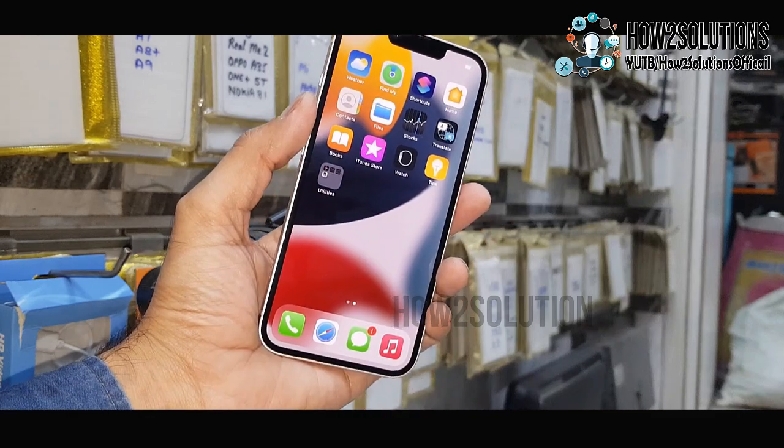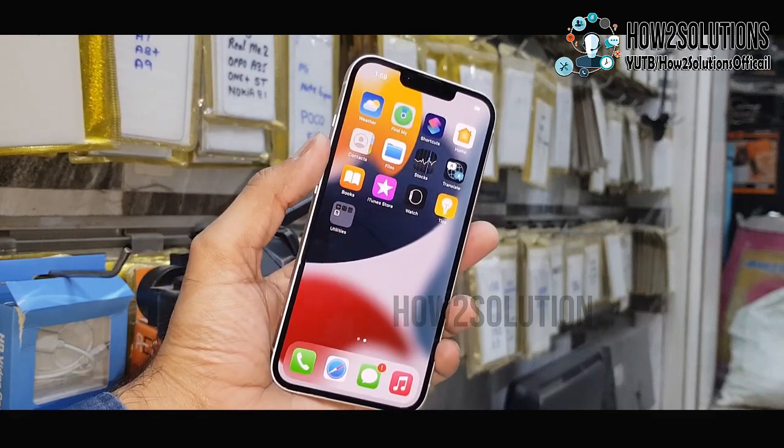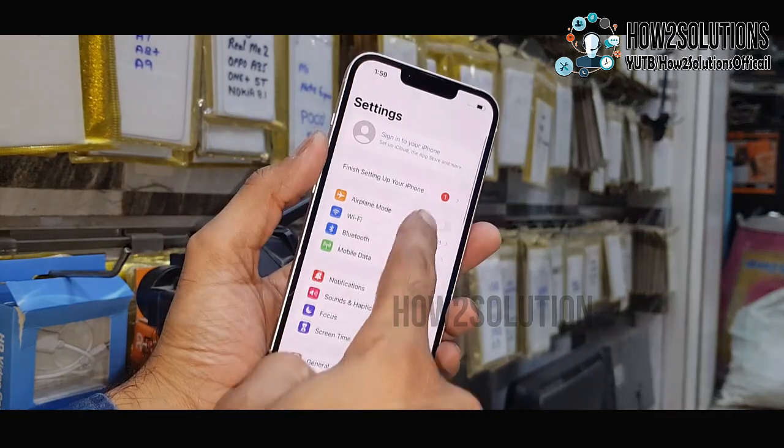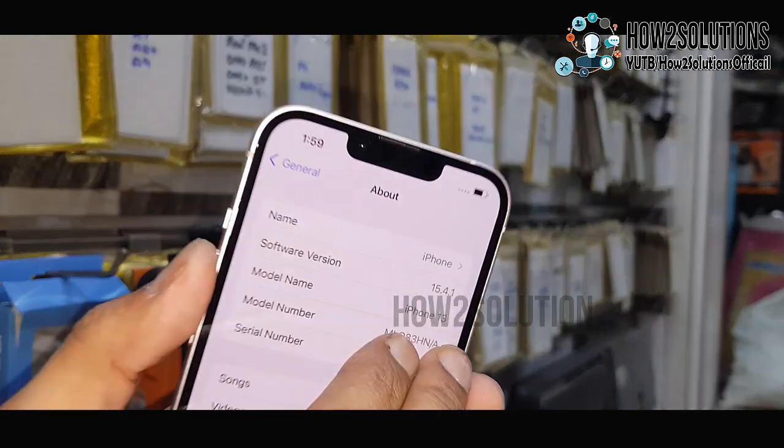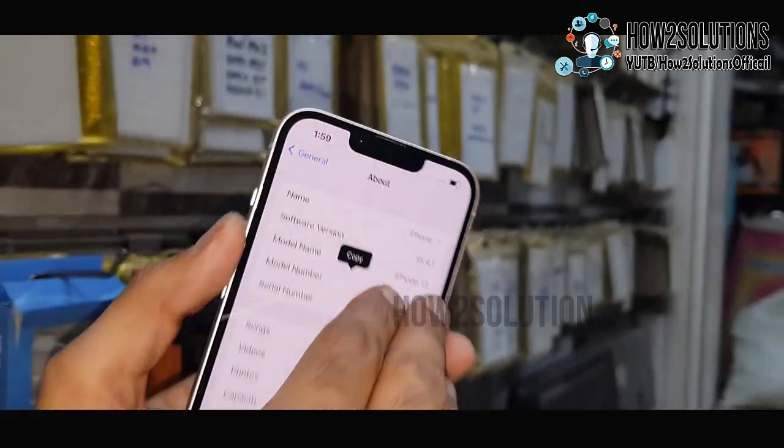You can see here we have successfully fixed our device from iPhone unavailable. You can see here. This is iPhone 13.